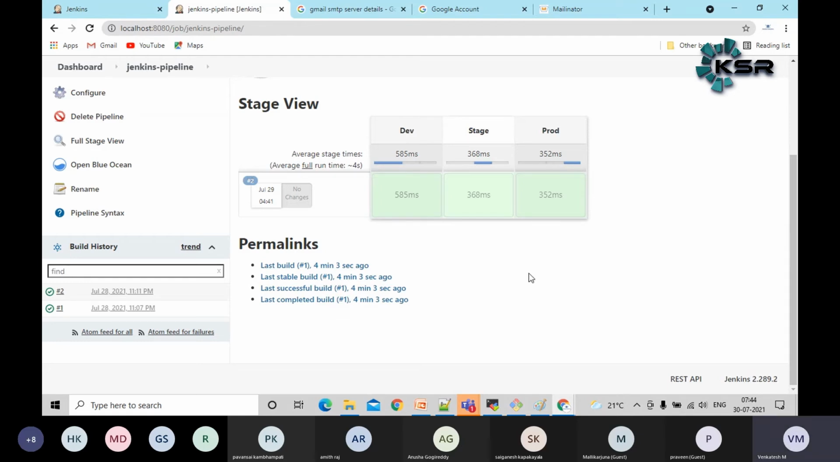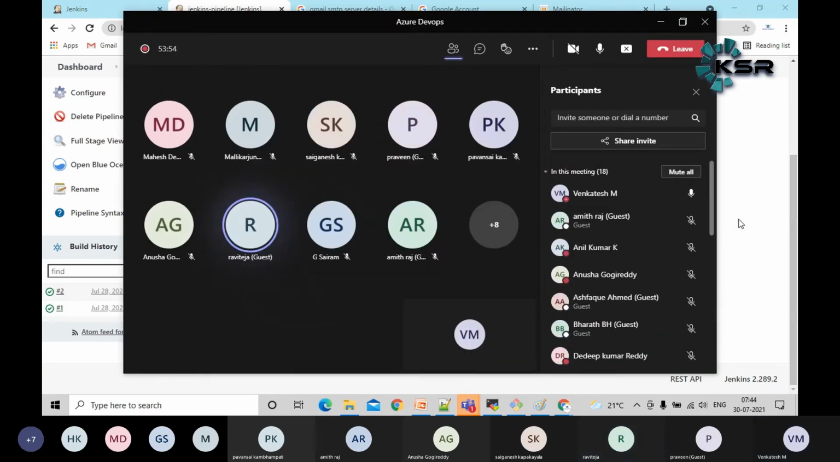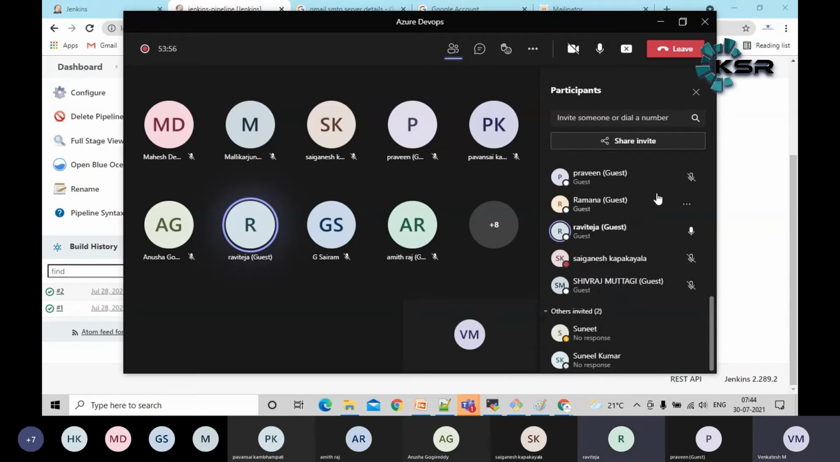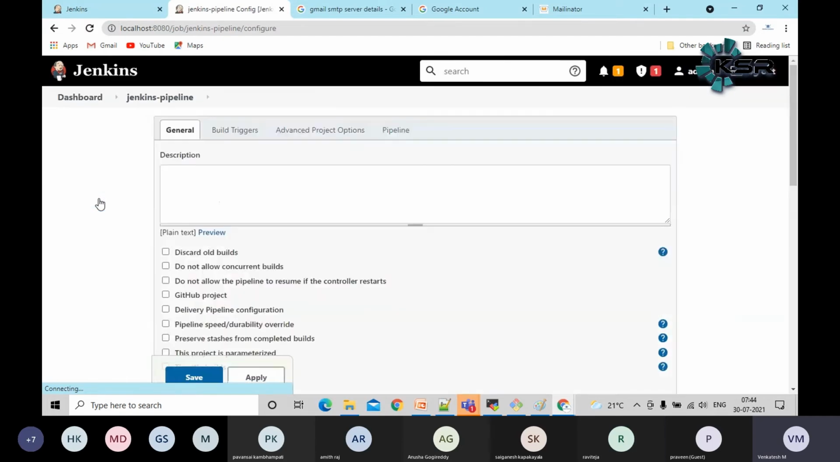Any doubts, guys, you have until now? Mr. Venkatesh: Yes, can we call it a testing server? Yeah, sure, we can integrate. Who is speaking? Ravi Teja. Yeah, sure, we can call it. I will cover that part.